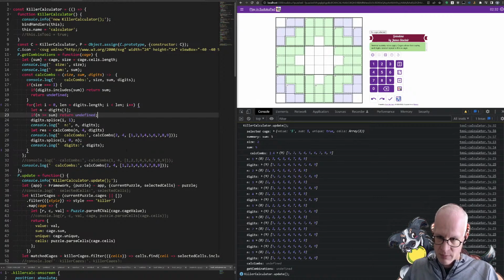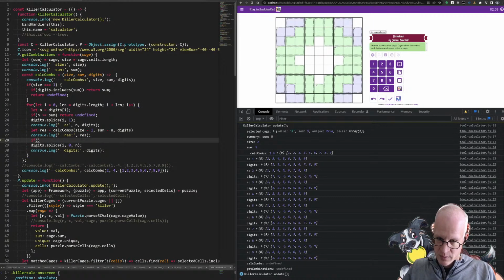All right. Then we're splitting. Then we're calculating for size minus 1, sum minus n, and the remaining digits. Then we can output res here. And then we can say if res is not equal to undefined, return res. We have our solution and we don't need to skip. Now the solution here isn't actually correct and complete.